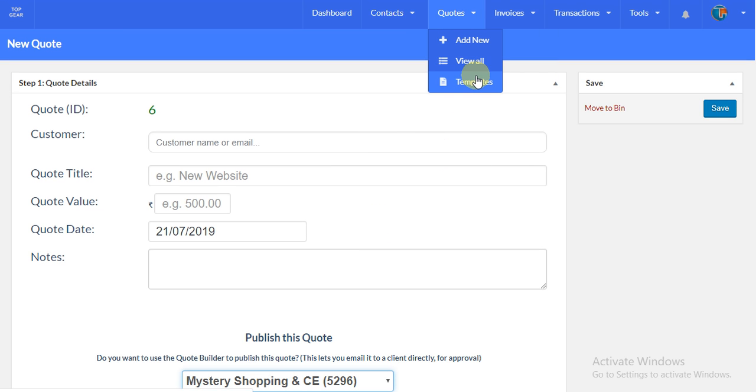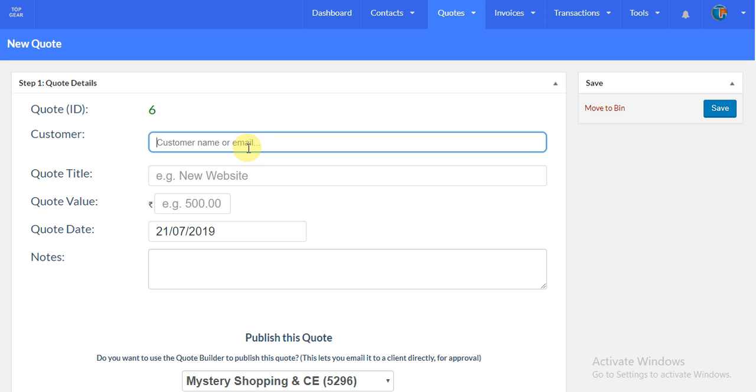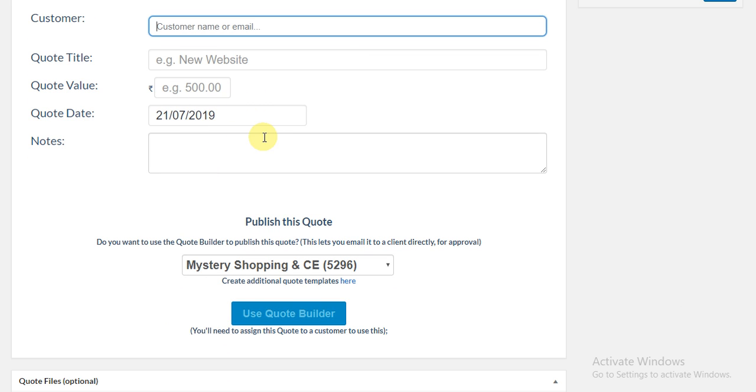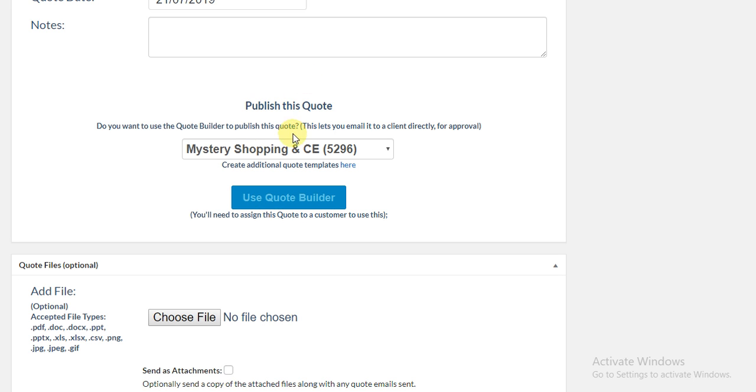So once you create a template, then you can assign that template to a particular customer or an email. If you just type a customer name here, it will pop up automatically, or you can just enter an email address here. You can add a title here, date here, value of the code. If you want to add any additional notes, you can do that. So you can choose any of the code templates from multiple options here, and you can just use the code builder to populate that.